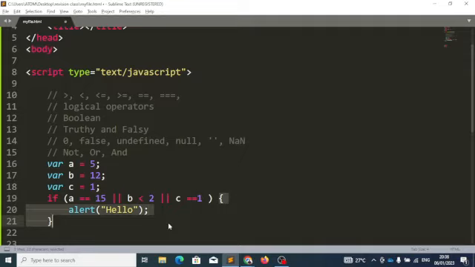The fact that one of them is true. So if 100 statements are joined together with or, if 99 of them are false, once one of them is true, it will definitely run the codes. Again, if 100 statements are joined together with or, if 99 are false, once one of them is true, it will run the codes.